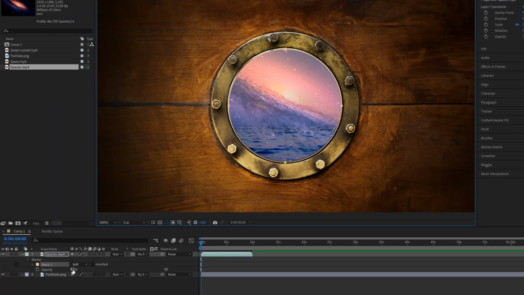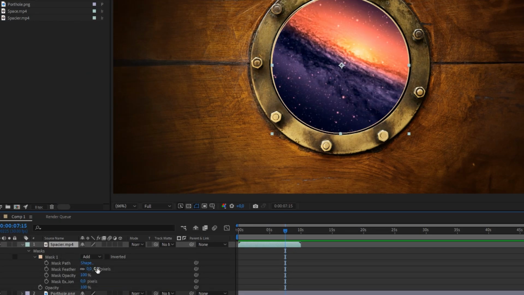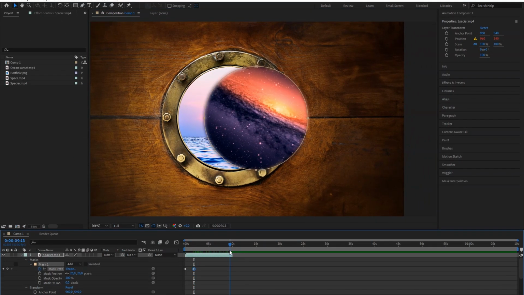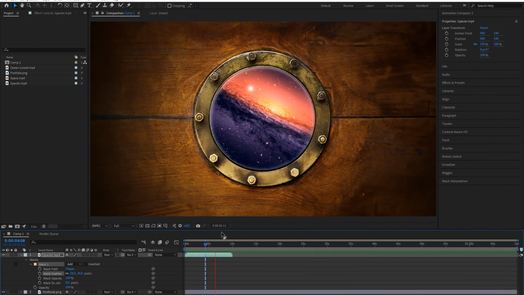When you're happy with the shape, put the opacity back to 100%. You can mess around with the properties like feathering. You can also animate the mask, but that is something for another video. Now you can explore the other possibilities with masking.